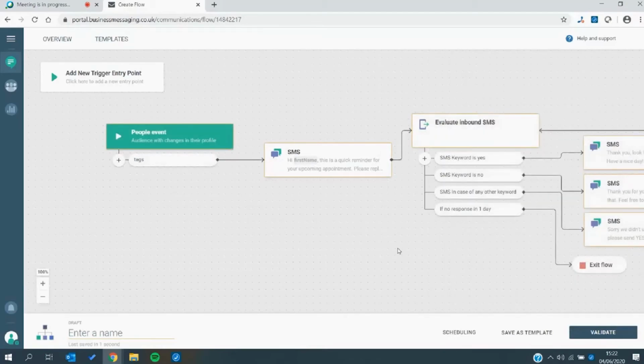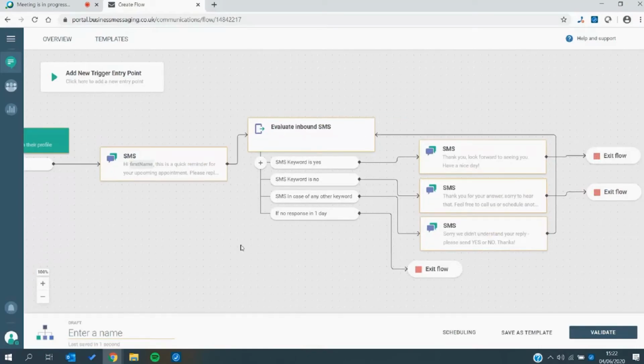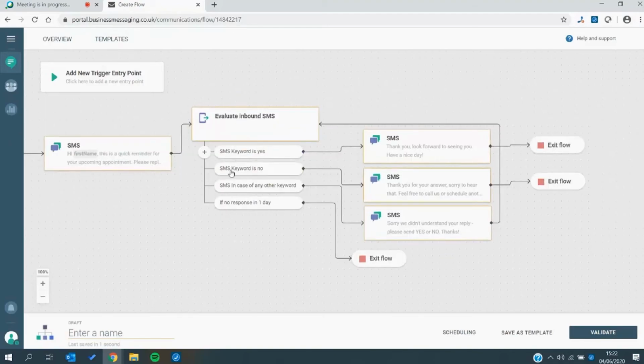Thank you." Based on their response, we're then going to evaluate that inbound text. If they respond with yes, we send them another message saying, "Thank you, look forward to seeing you, have a nice day." If they respond with no, we say, "Thank you for your answer, sorry to hear that. Feel free to call us to schedule another appointment." If they respond with any other word, it will say, "Sorry, we didn't understand. Please reply with yes or no," and then it will go back to evaluate that again.